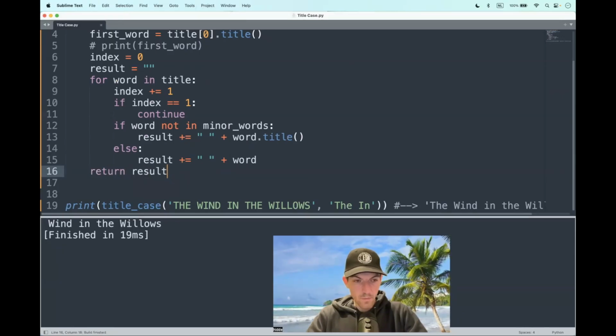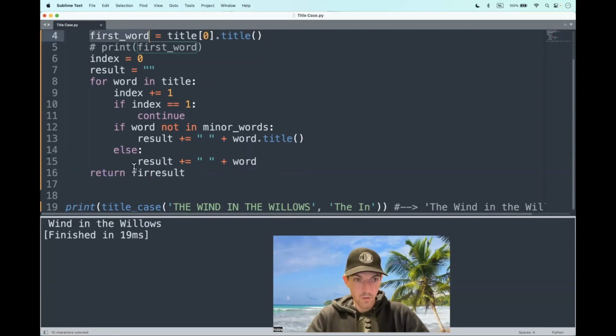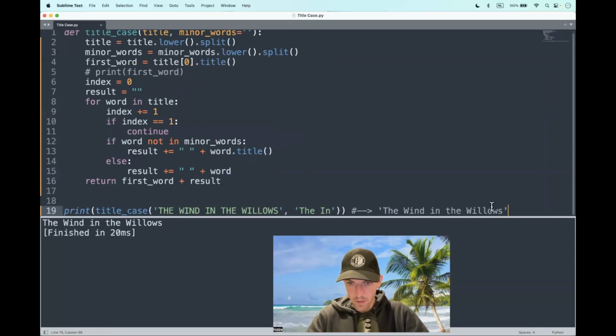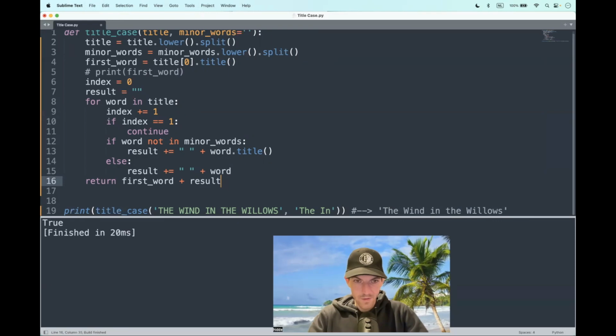Yeah, that's fine, but we have to concatenate it with the first word. So we can put the first word, which we captured in this variable, in front of it, and concatenate it with the result. The wind in the willows. Let's have a look here. Is that equal to the expected result? True. Well, it looks promising.